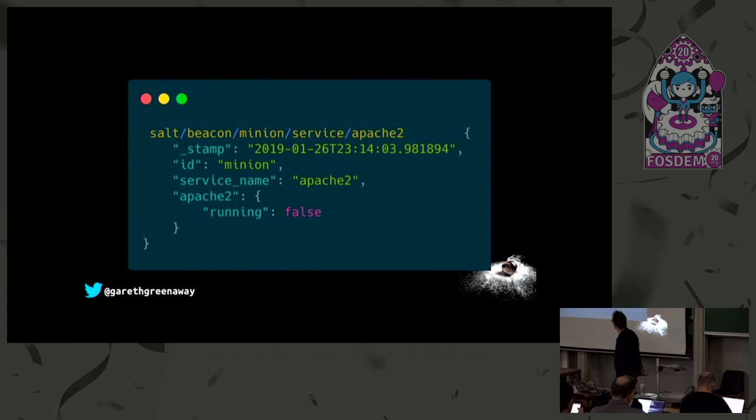So here's the event that we would see when that beacon fires. It looks very similar to the events that we saw before. It has a tag, in this case salt/beacon/minion/service/apache2. The ID where the event happened was minion. The service name that triggered the event was Apache 2, and Apache 2 is running as false.